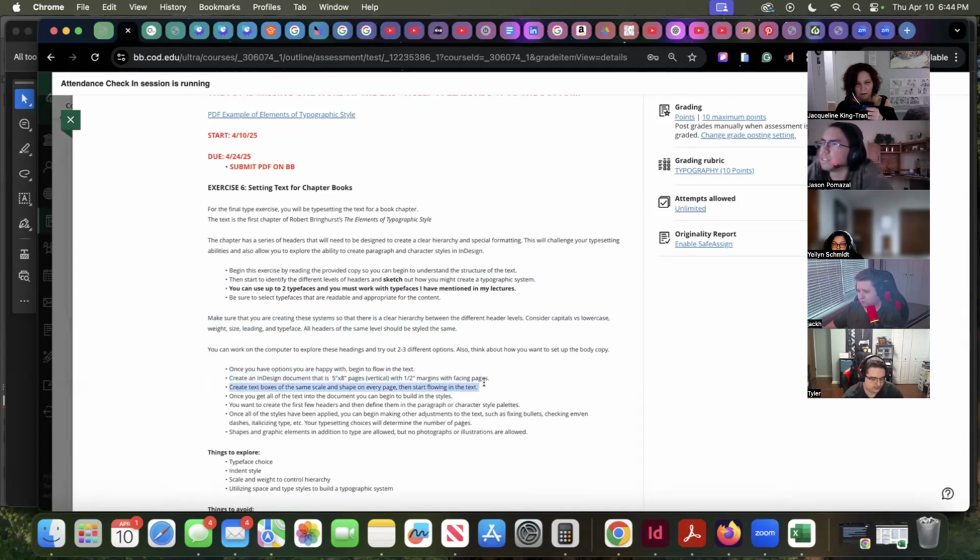Once you get all the text in the document, you can begin building the styles. So get the text in, then the styles. You want to create the first few headers and then define them in the paragraph and character styles palettes. Once you have your styles and have them applied, you can begin making other adjustments to the text, such as fixing bullet points, M and N dashes, italicized type. Your typeset choices will determine the number of pages. Generally speaking, it'll probably be about 8 to 10.